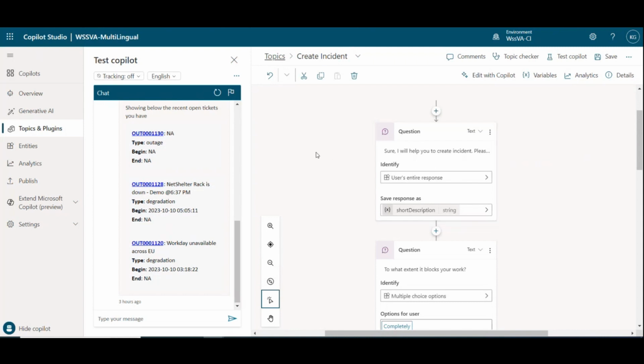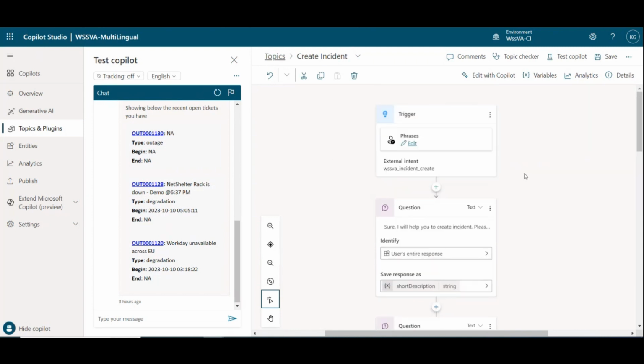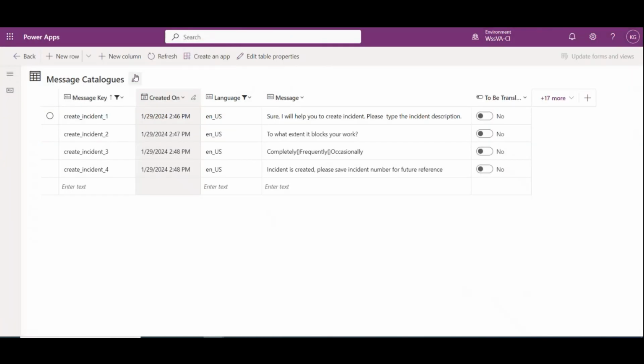So how we do that is we basically make use of a database table. We have created a table called message catalogs, where we have placed all the hard-coded text in that particular topic. So each topic will have a key, a unique key, and you see here, create incident is the primary key, suffixed by the number 1, 2, 3, 4. Look at how many other messages or text a particular topic has.